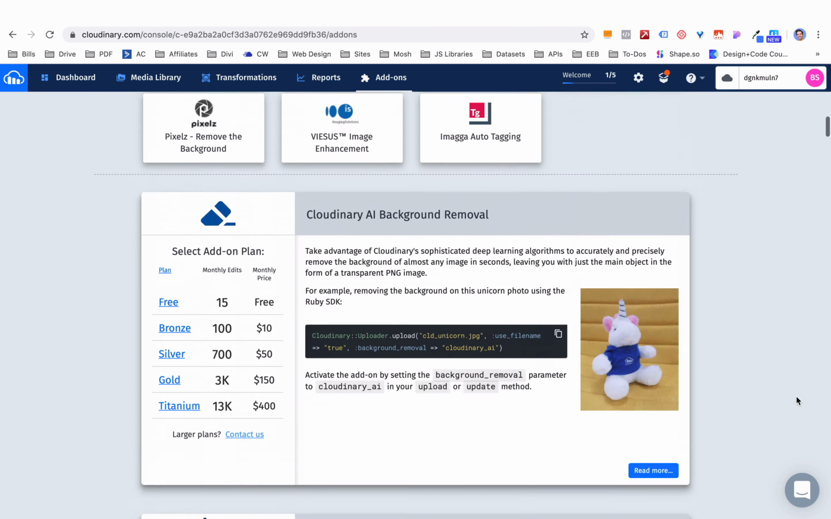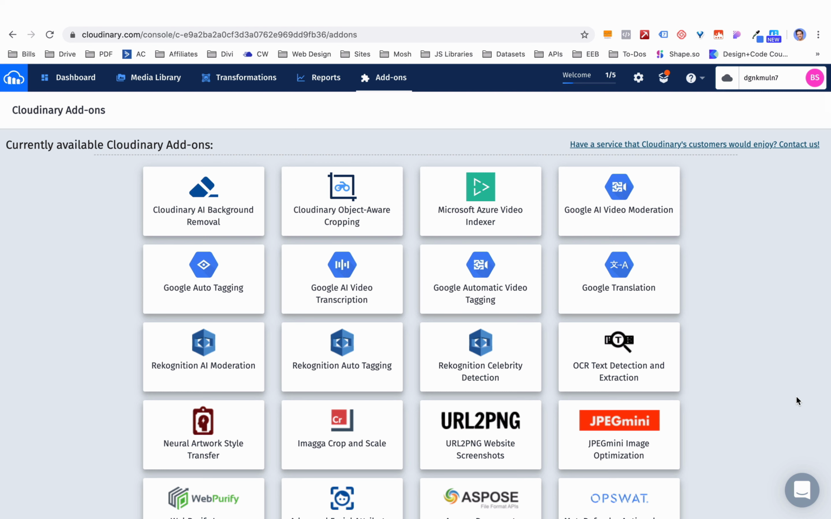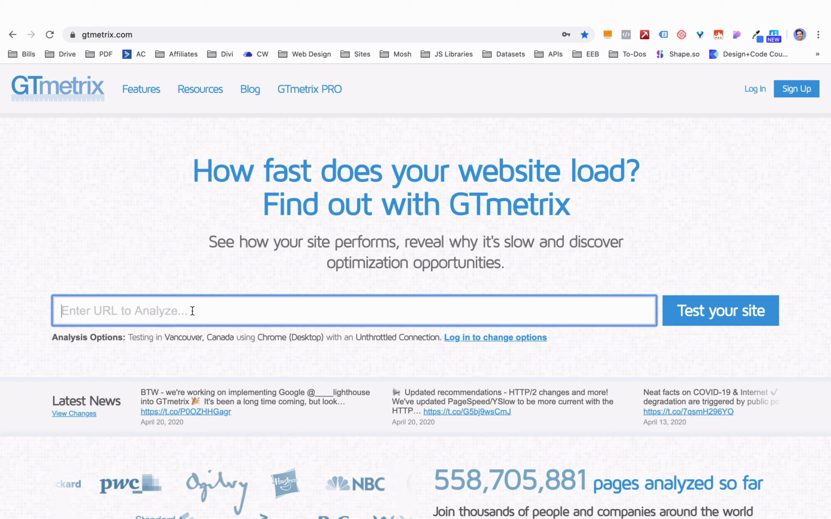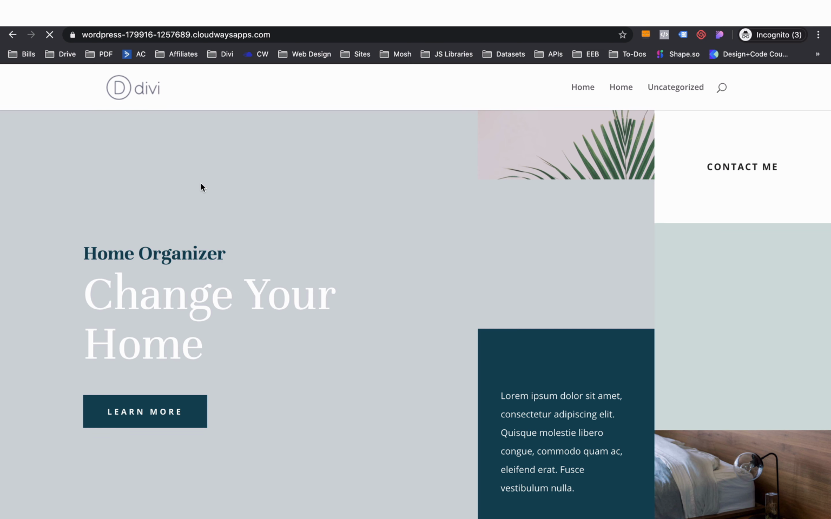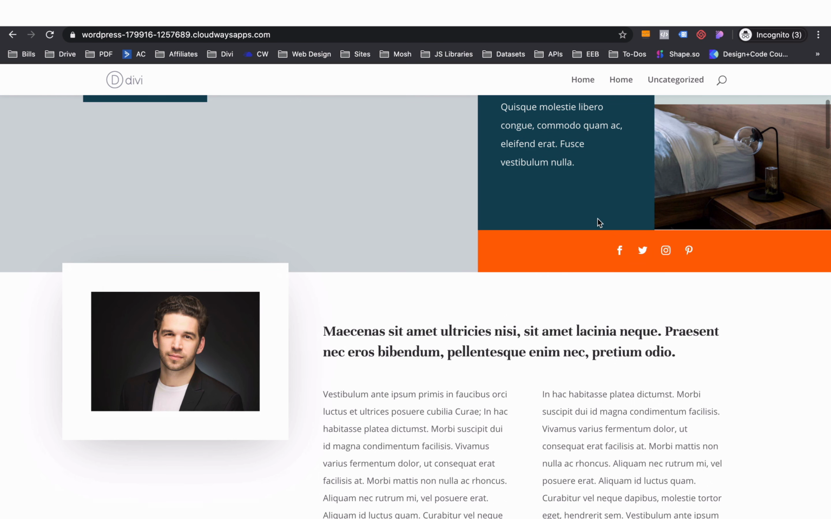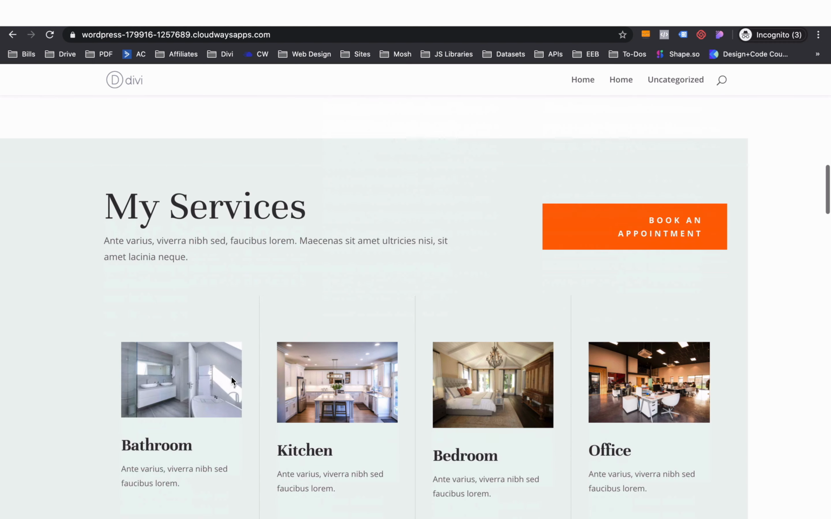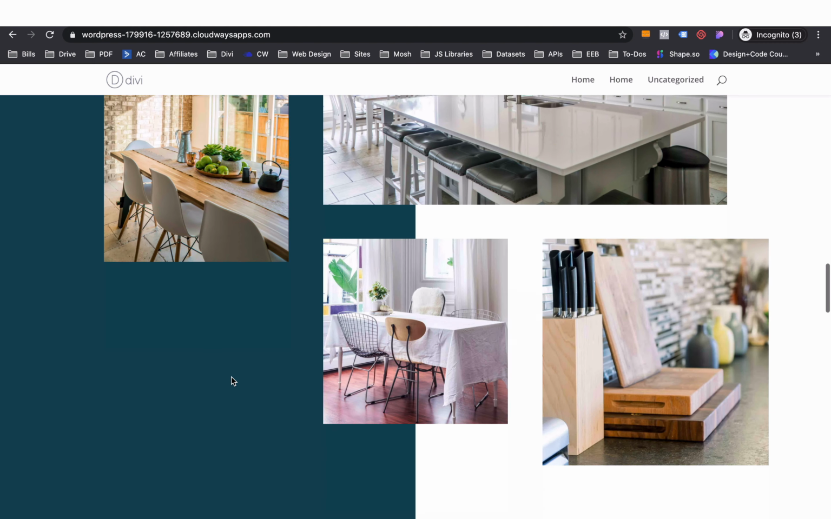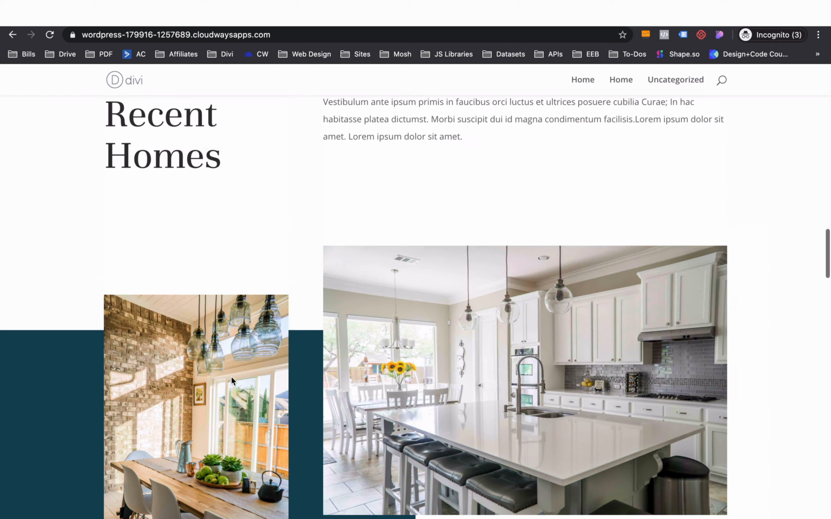So now that we've set all that up, let's do one final test and let's see how our website has been improved by just adding Cloudinary in 2 seconds for free. So let's go back to GT Metrics and let's first take a look at our website. As we can see, all the pictures are still just as sharp, right? They look, to my eye, just as good as they did. And so there's a check there.